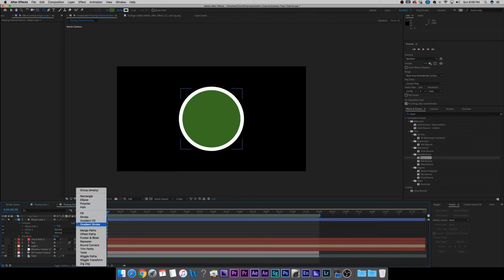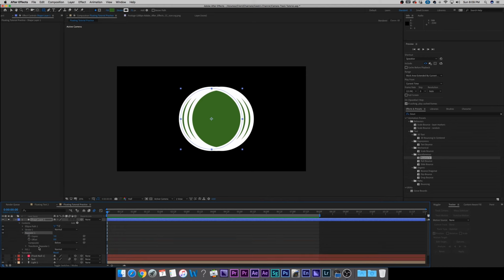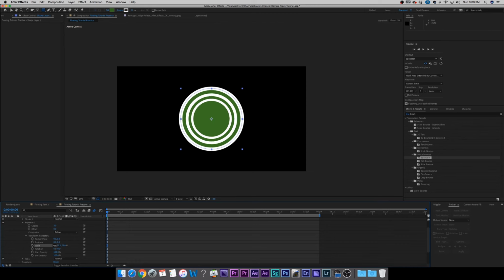I'm going to add in a repeater. I'm going to add that actually above the fill. So repeater just repeats whatever is above it. I'm going to go to transform repeater. Position is at 100. I'm going to hit 0. I'm going to bring down the scale so we get some smaller circles like this.